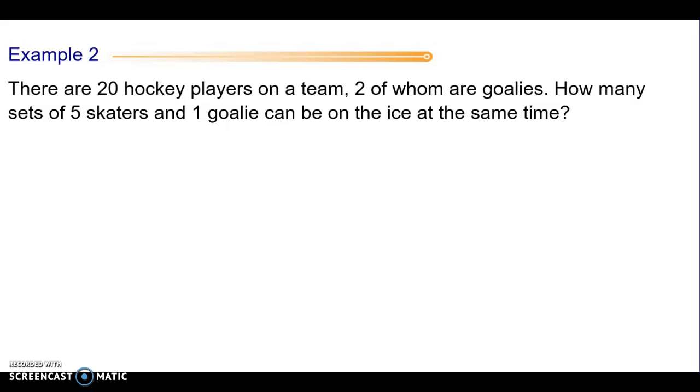Section 2.5, 2.6. Example 2. There are 20 hockey players on a team, 2 of whom are goalies. How many sets of 5 skaters and 1 goalie can be on the ice at the same time? So the order in which the players are on the ice does not matter. This is a combination question.